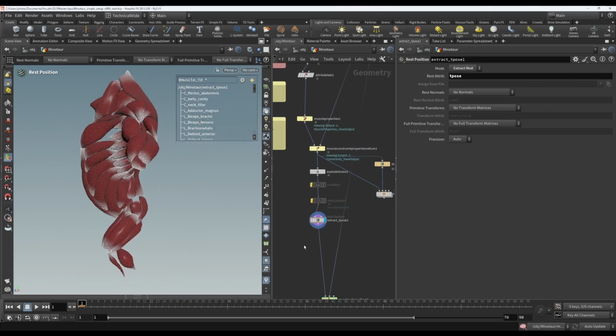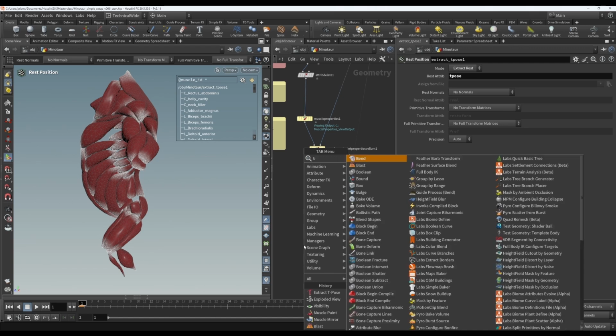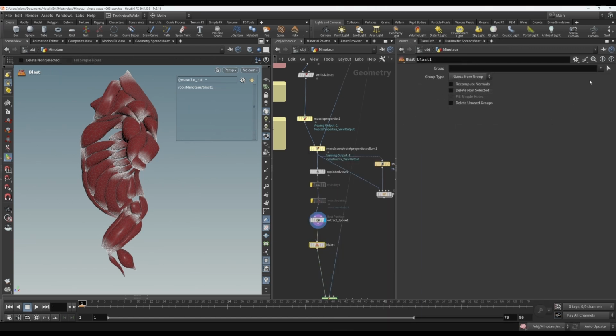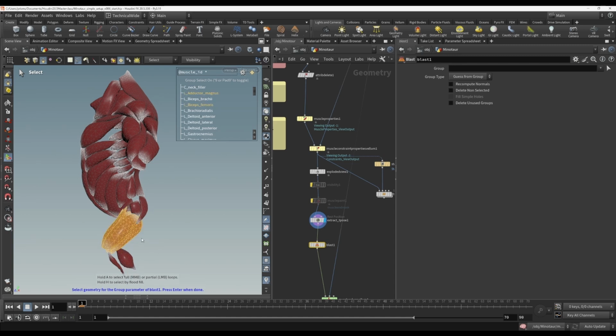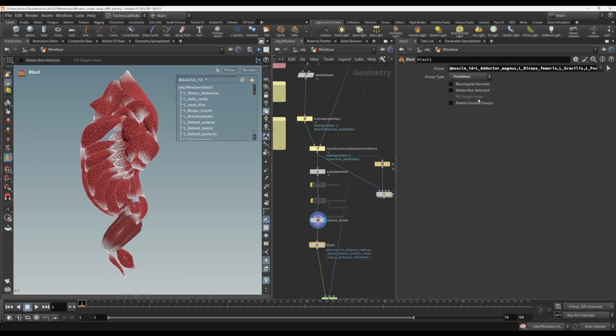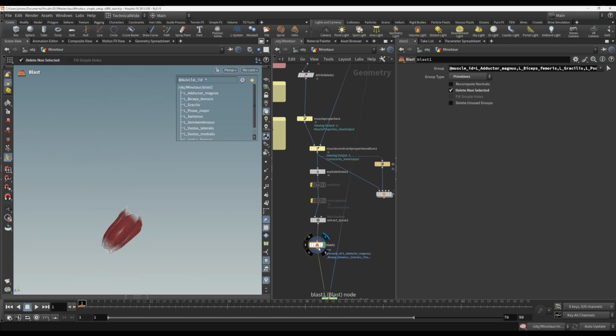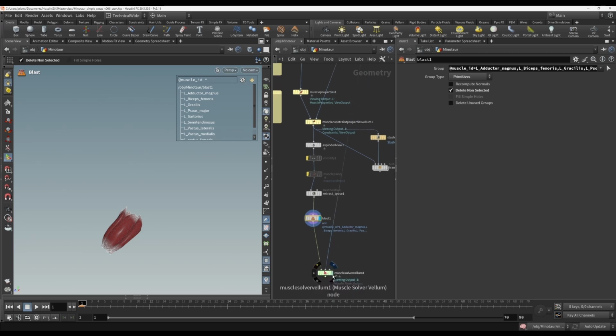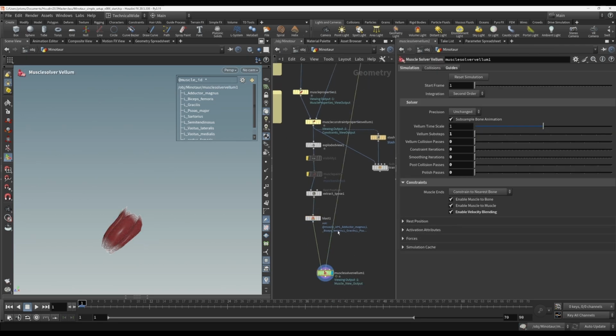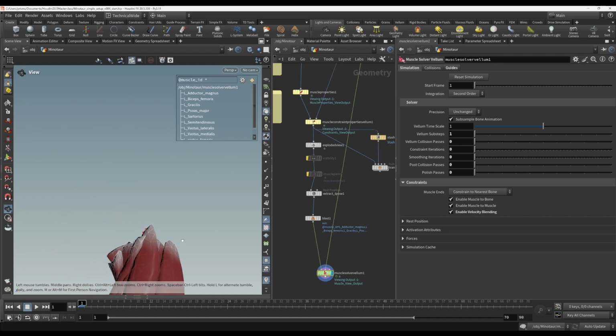It's much faster and easier to just put down a blast and, let's say, specify these muscles on the leg. I want to say delete non-selected, and just to simulate those, okay? Especially because the leg muscles are good, partly because they're a bit more cylindrical.